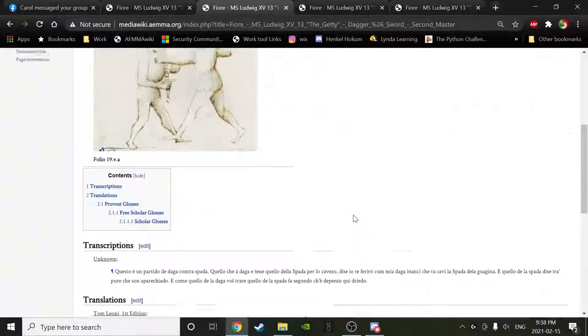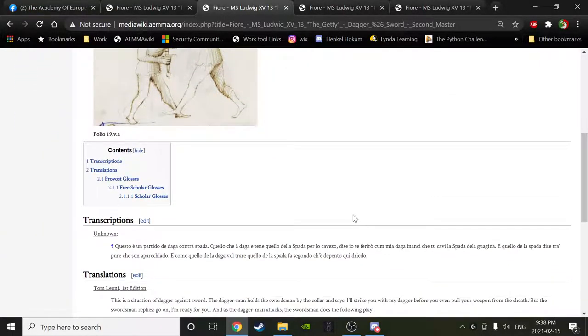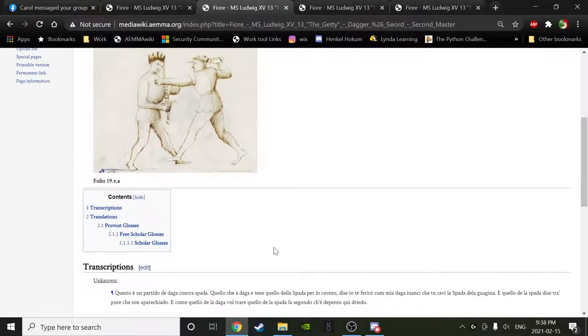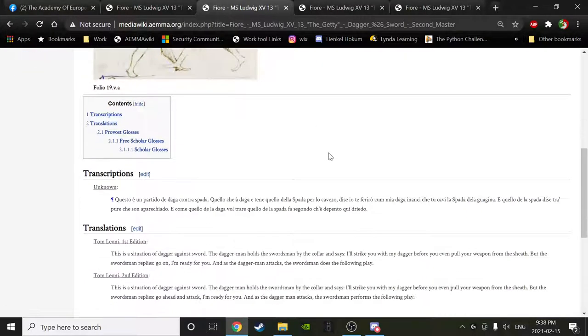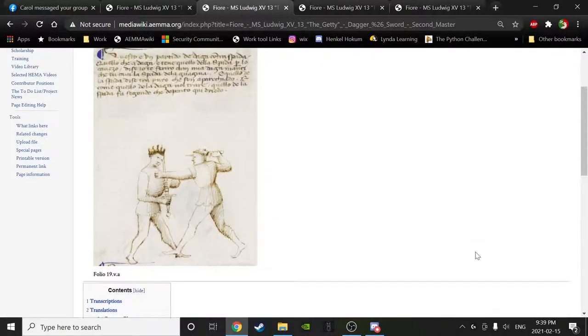All right, cool. So, very important information here. First of all, we're defending with a sword. Second of all, this is a collar grab. And the dagger person says, "Ha ha, I've got you. I can kill you even before you pull your weapon from the sheath." So we know that this sword is in a sheath. That's the situation we're dealing with.